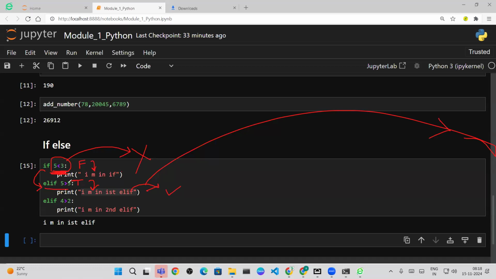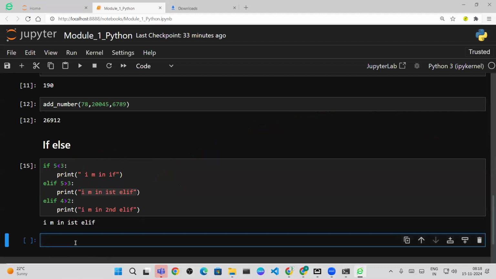But let's say this condition is also false. Let's say this is like this. Then it will come here and check, and then it will execute. So what is the logic? The logic is check, true, execute, come out. Only one time. So this is your if else statement.